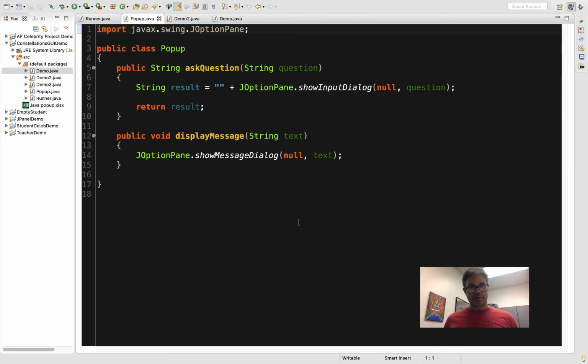So public class Popup, no big deal. We have an import for javax.swing.JOptionPane. It's in the javax library, the extended Java library, in the swing folder. And inside the swing folder, we have the JOptionPane class we're working with. Like I said, we have two methods to make to start off with: our ask question method and our display message method.